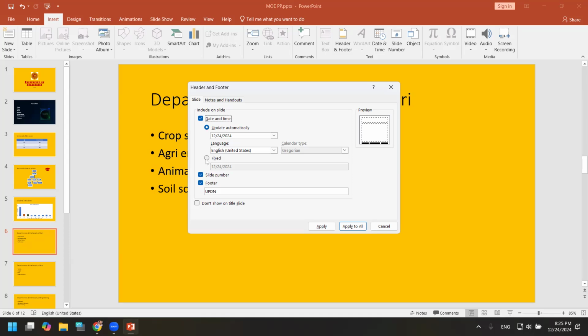If you enable the fixed date, then you can type whatever the date that you want. And if you click on update automatically, then the current date will be displayed. Then you can click on apply this option to the current slide, or if you want, obviously most of the time after changing this one, you have to apply to all the slides. Then you can click on apply to all.